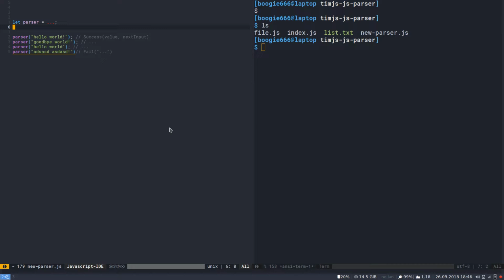Obviously a data structure that is not a string, because otherwise it would be kind of irrelevant. So our goal here is to create something that will do something like this. Given a bit of text, it will return a success or a fail. If it's a success, it'll return the value that has been parsed as well as the next input. And if it's a fail, it'll return the reason for failure.